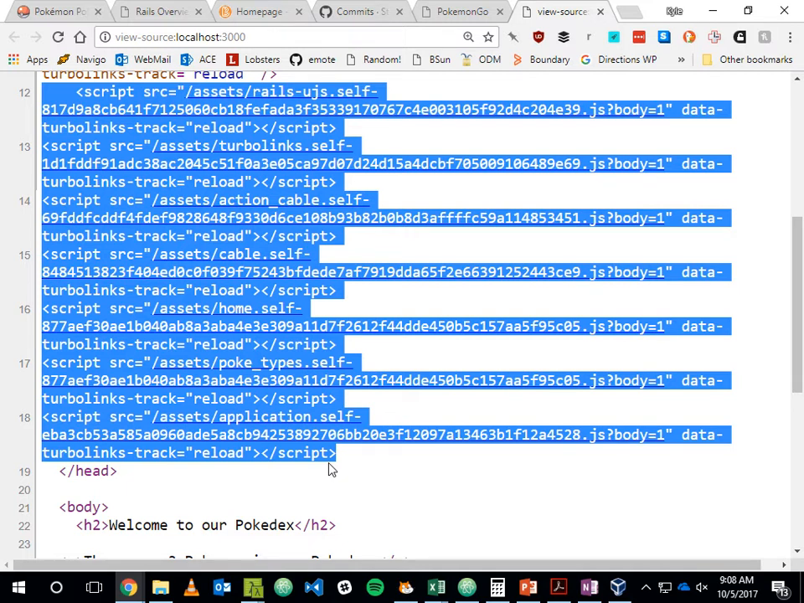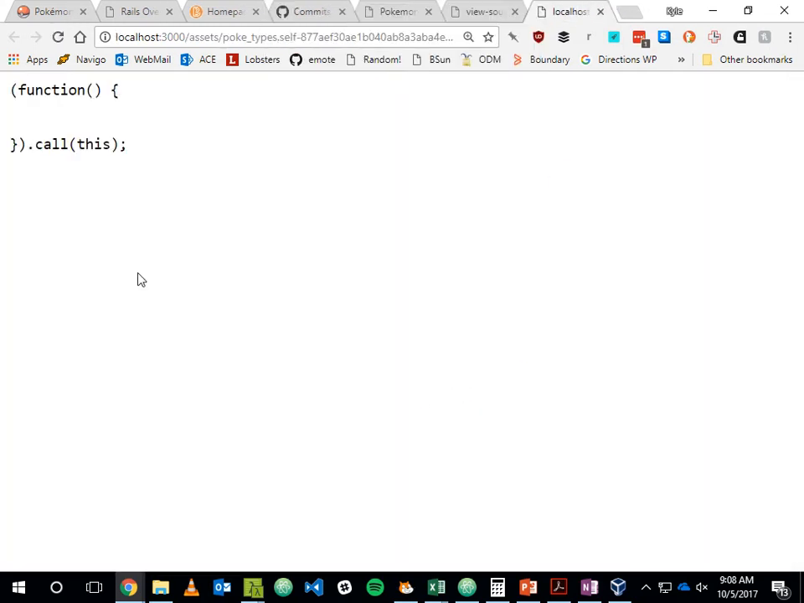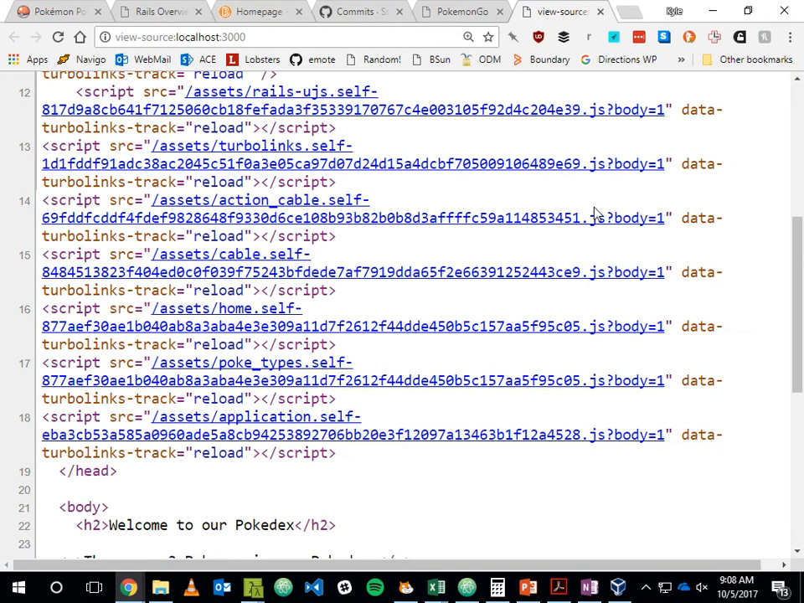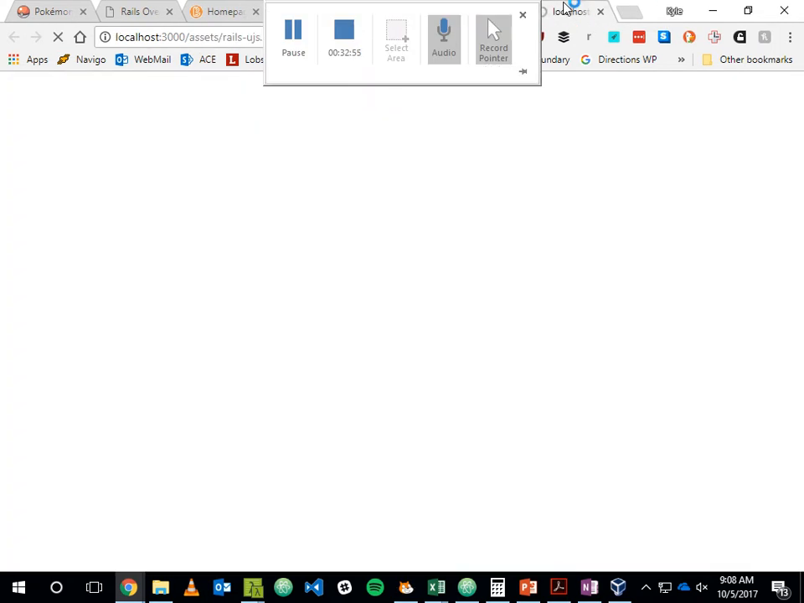So is this JavaScript actually doing anything? Because all we're showing on screen is an H2. Some of it is doing things and some of it isn't. If we looked at polkatypes JS, that's the new asset that we just created, if we open that up, there's nothing in there. It's a placeholder. If you have JavaScript that's going to be associated with the polkatypes, it's a place to put it. That said, some of this stuff will have JavaScript in it. So this Rails UJS will have JavaScript in it.